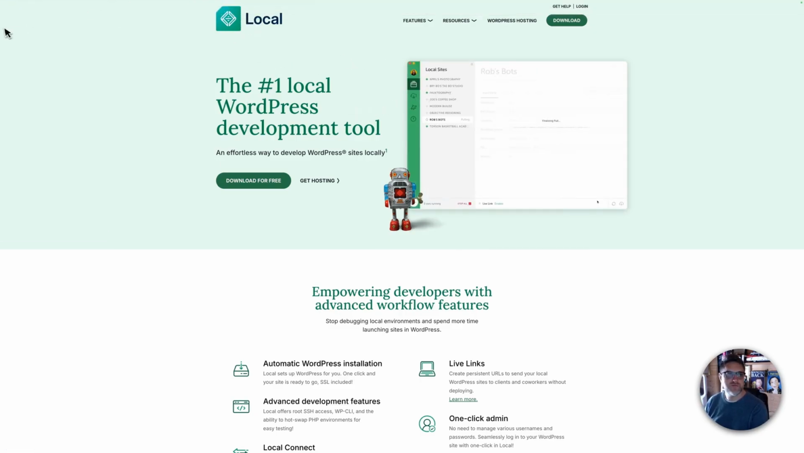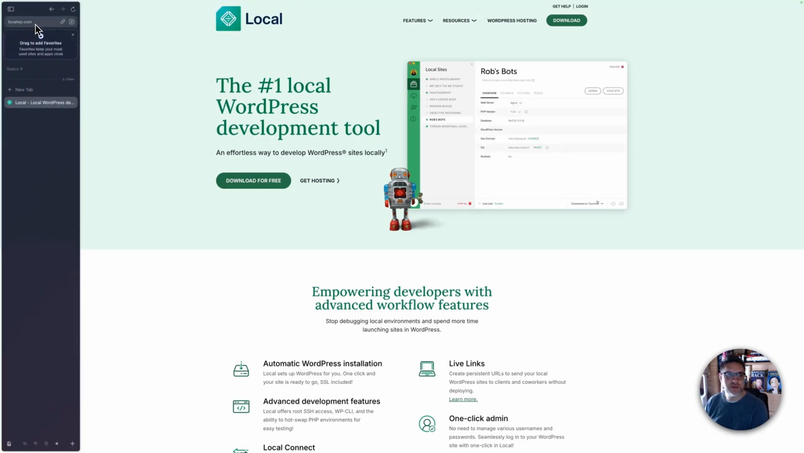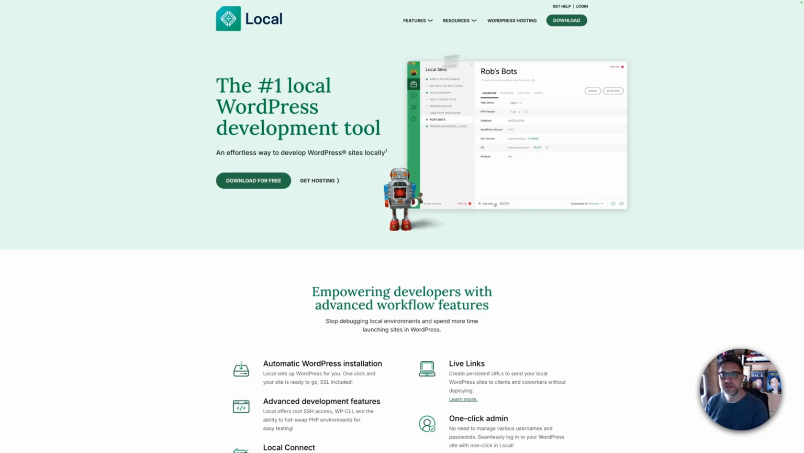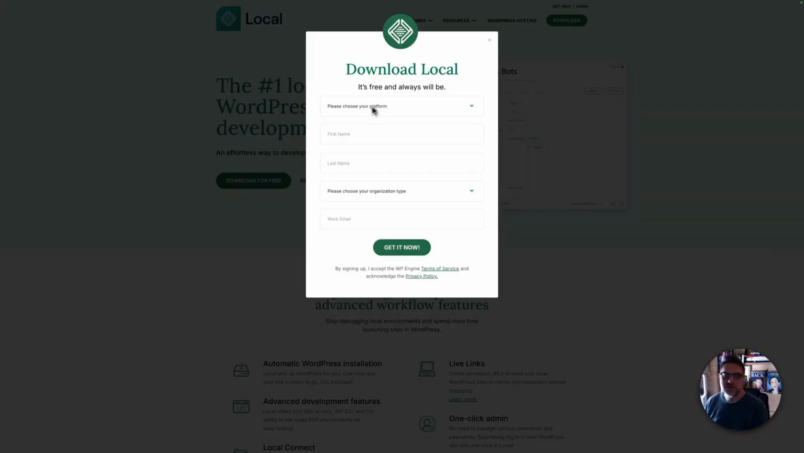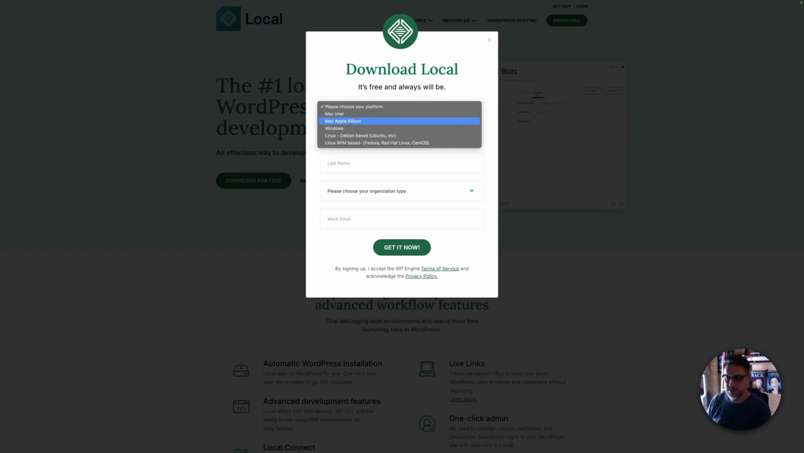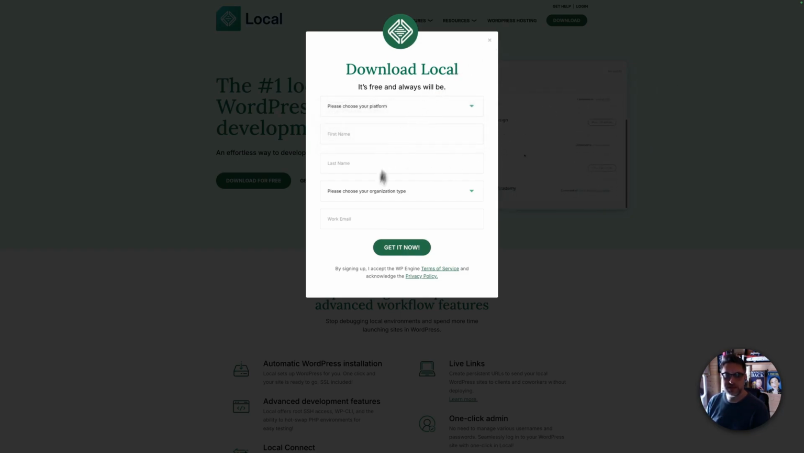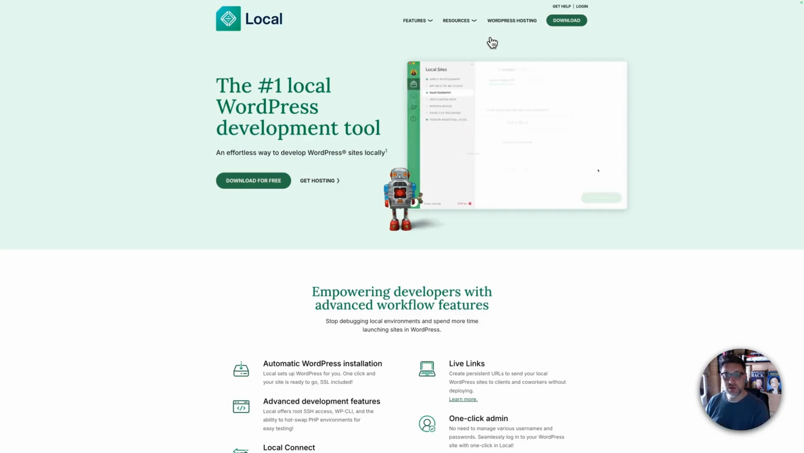The web address for it, again, I'll put in the notes down below, but it is localwp.com. You want to go here, then download Local, choose your platform. So if you've got a Windows computer, just Windows. If you're using a Mac, if it's one of the newer ones with an Apple Silicon processor, use that. If it's an older one, it will be a Mac Intel probably. So you just fill in these details and download it, install it on your computer.